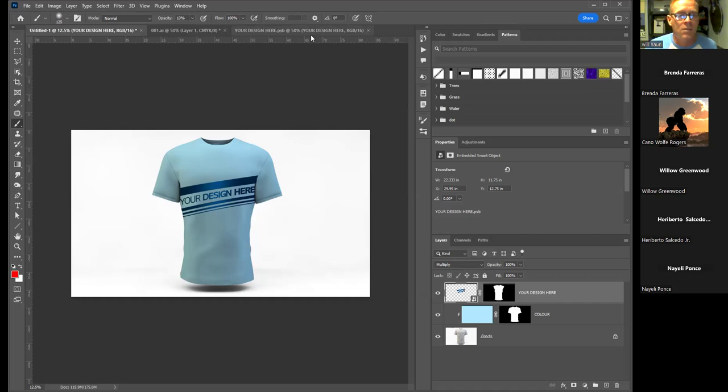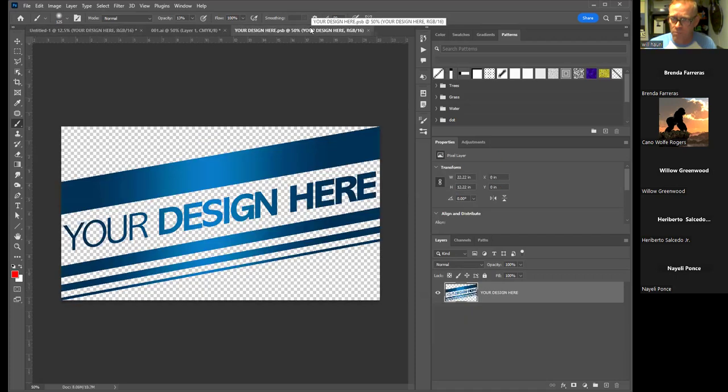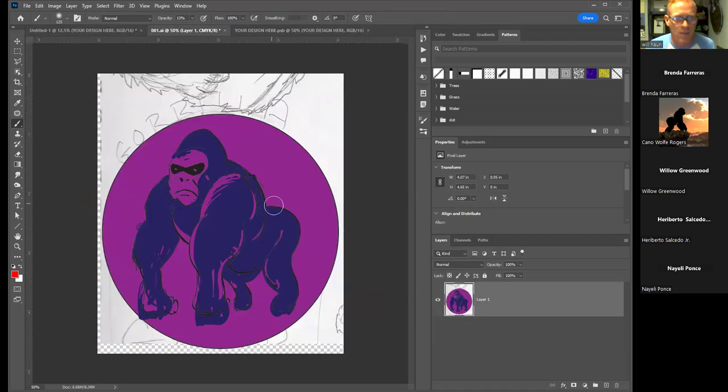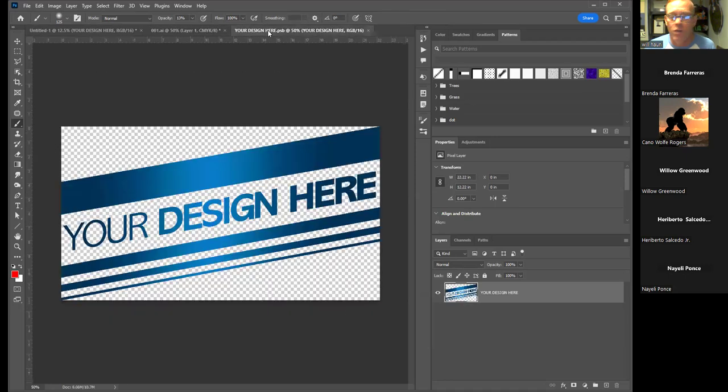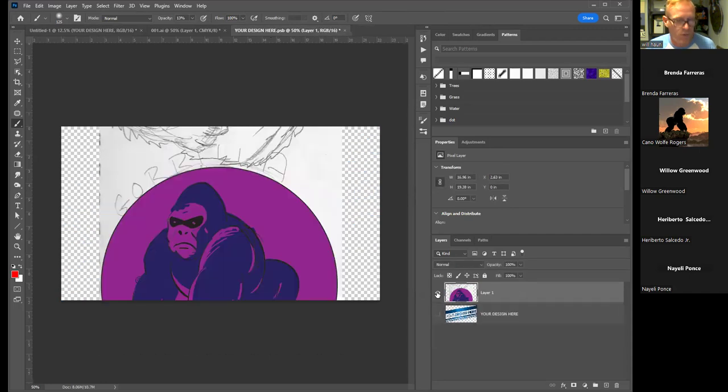And the reason for that is now that I'm inside of this little group here, I'm going to take my design, just going to hit Control A to select all, Control C to copy. And it even says, good mockups will have the smart object named. Take a look, your design here. Pretty explicit, like where you put your stuff, right? So turn that off and I'll just hit Control V.